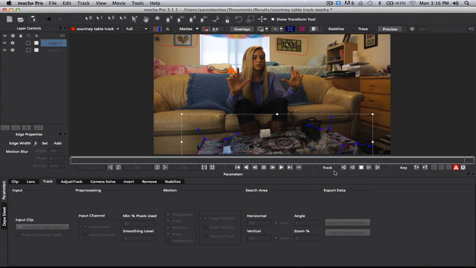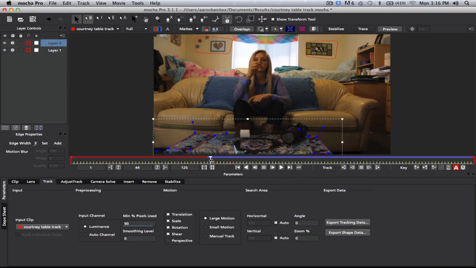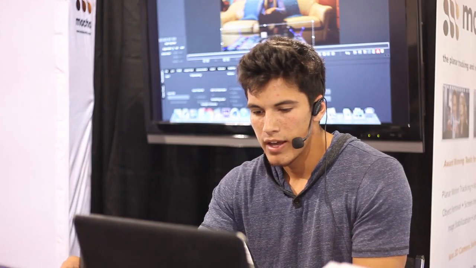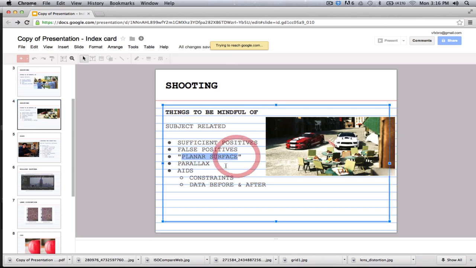We're just done towards the end here, and then we can go back to that first frame that we tracked and track backwards. Let's go back into here. So we want to make sure we have planar surfaces if we're using Mocha Pro. We have parallax if we're solving for a 3D camera solve, which we are in this particular shot because the camera moves around the girl.